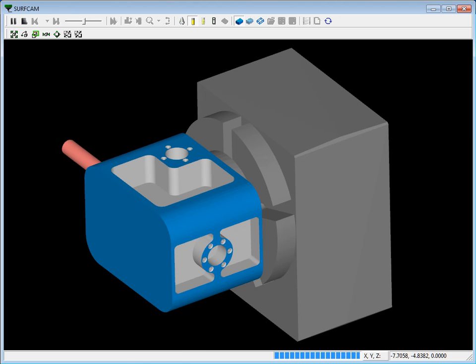So take advantage of fourth axis indexing and the power that SURFCAM provides you with.